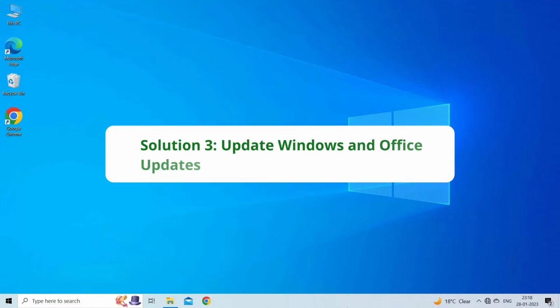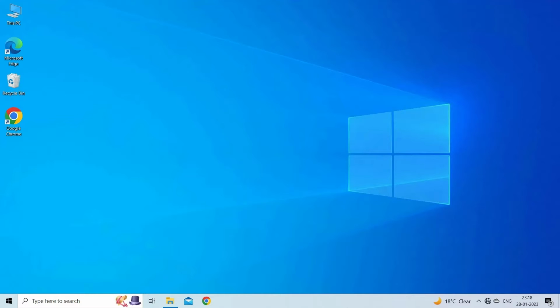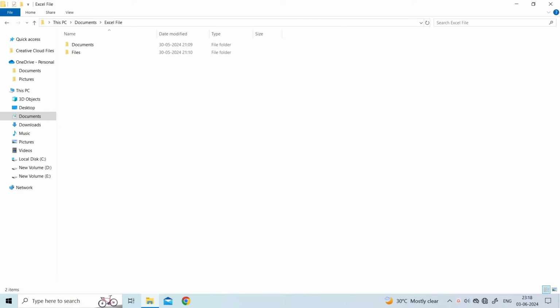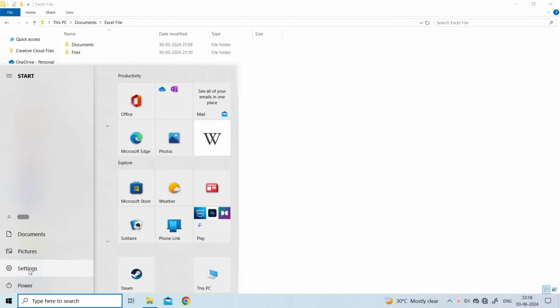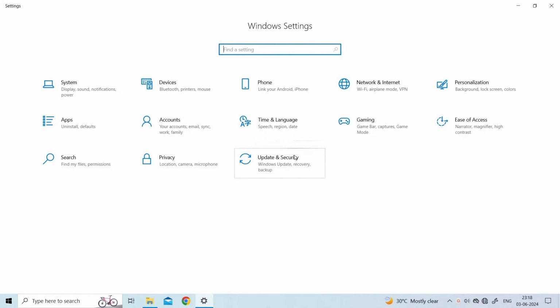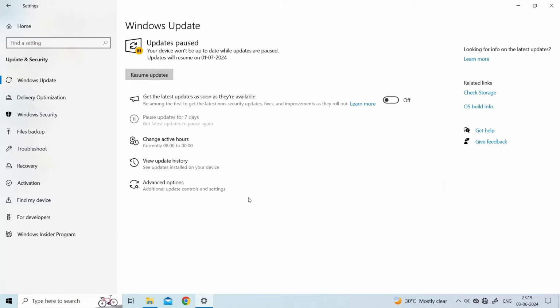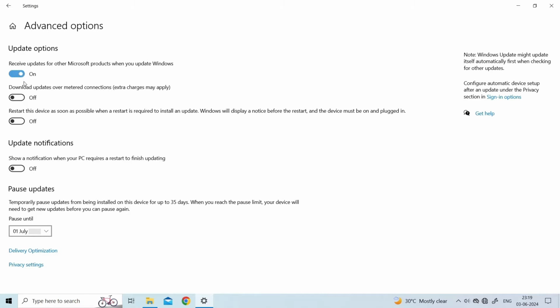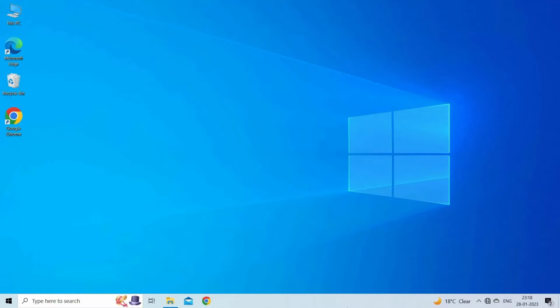Solution 3. Update Windows and Office updates. Excel not responding issue might occur if Windows and MS Office are not up to date. So, install the latest updates for both Microsoft Windows and Microsoft Office. To do so, go to Settings. Click Windows Update. Click Advanced Options and toggle all the switches. This will automatically download and install Windows updates and other Microsoft products.